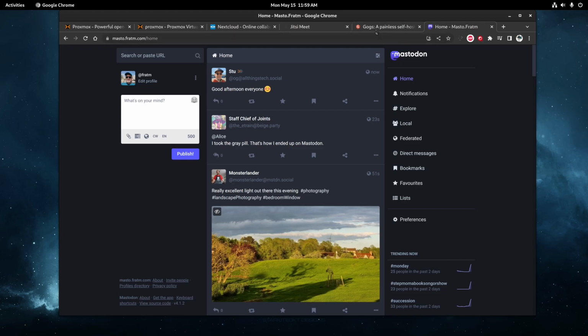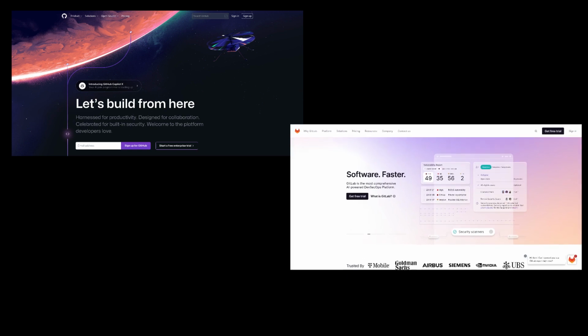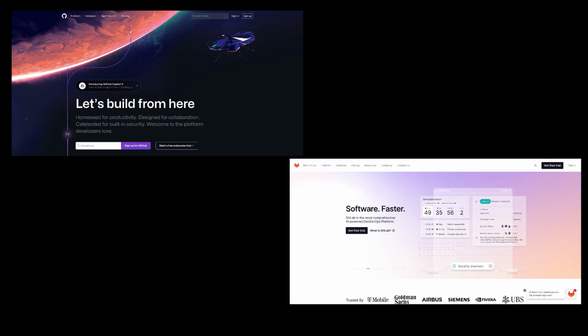One service that I have been wanting to self-host is a Git repository, something like GitHub or GitLab, but maybe not as massive. I don't need all the features that these services offer, but I do like the idea of remote Git servers with a nice web interface. So today, let's install Gogs.